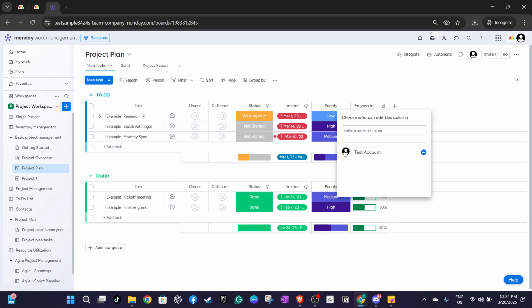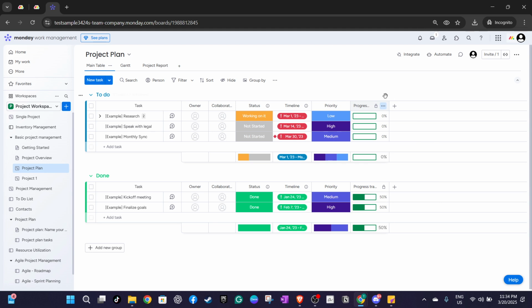And there you have it. With these steps, you've successfully added a progress tracking column to your Monday.com board, enhancing your project management capabilities in just 5 minutes. We hope this tutorial makes your work a bit more streamlined and your team even more productive.